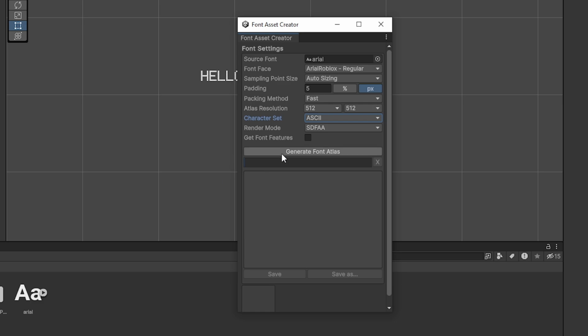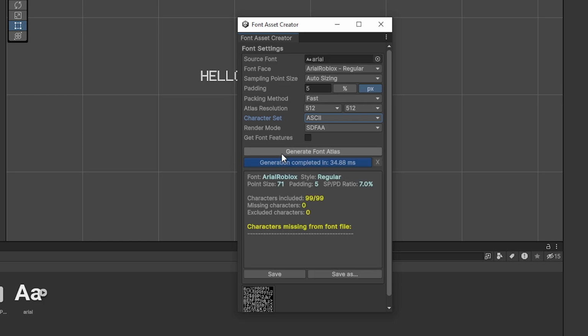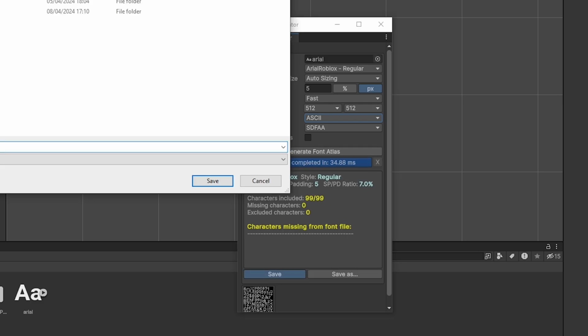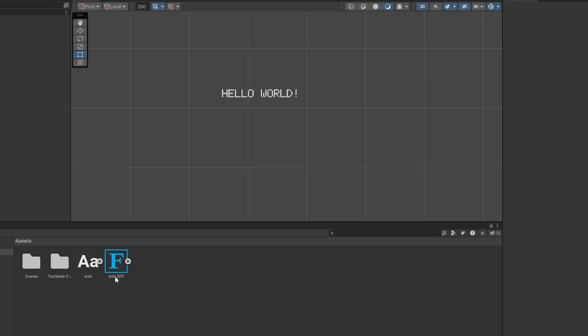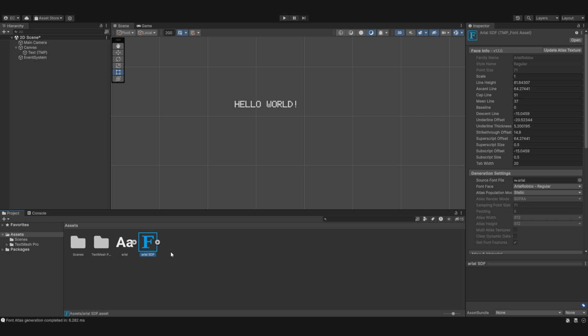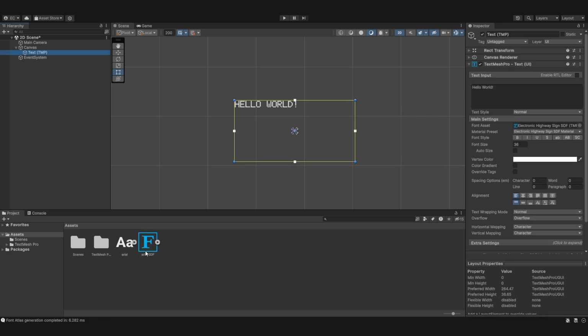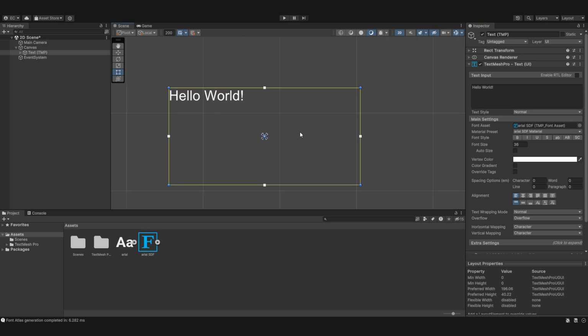And that's it. And just click Generate Font Atlas. And then click Save. And just save it as whatever you want. And now you'll see that when we head down here, we've got our TextMeshPro font asset and our normal font. And now we can drag the TextMeshPro font into here and we have got our Arial. And that is it. That is how you change the font.